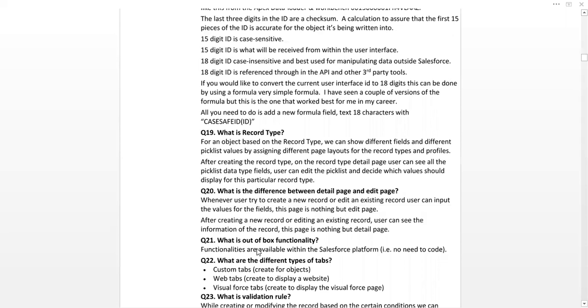Next question: what is out-of-the-box functionality? Functionality that is available within the Salesforce platform, with no need to write code.